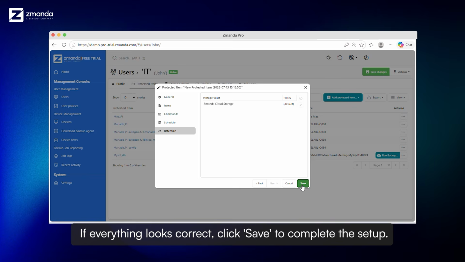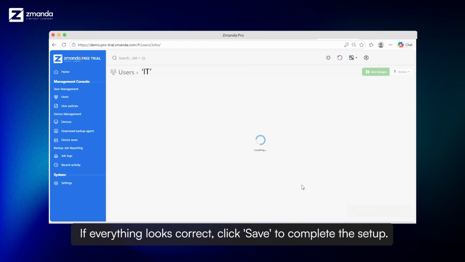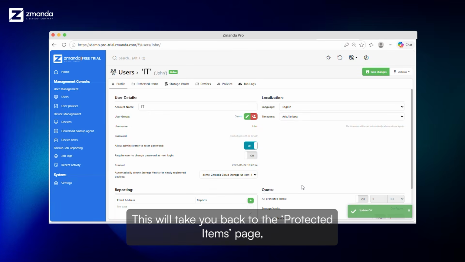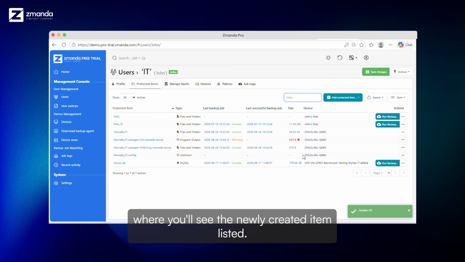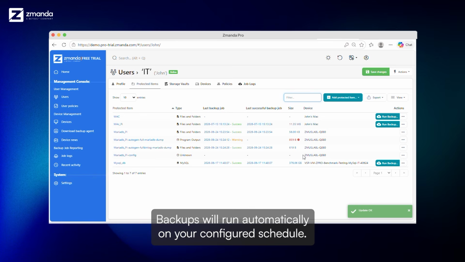If everything looks correct, click Save to complete the setup. This will take you back to the Protected Items page, where you'll see the newly created item listed. Backups will run automatically on your configured schedule.